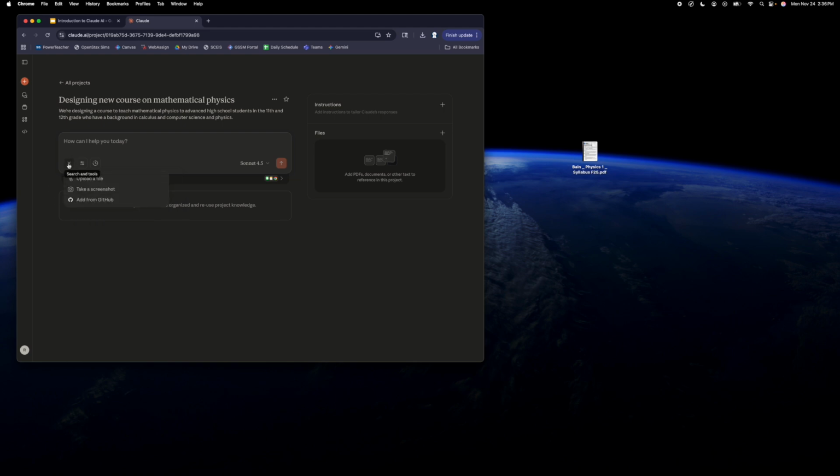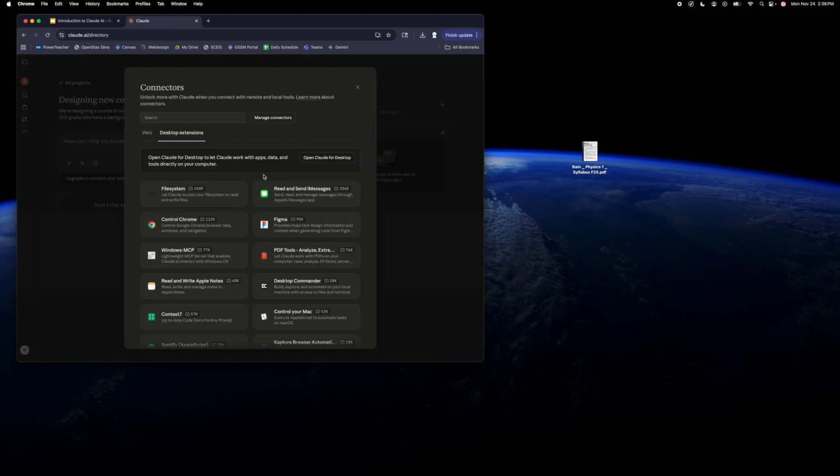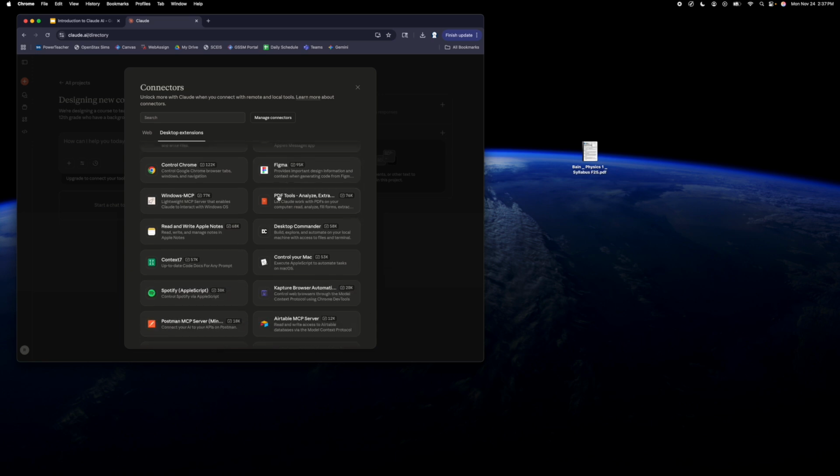And here you can just click to upload a file, take a screenshot, or add from a GitHub repository. That's primarily going to be if you're doing some coding with Claude, which is what a lot of people use it for. You can connect tools here. Here's some of the things you can connect. A lot of these are not going to be useful to us in this very context, but could be depending on the type of work you're doing.